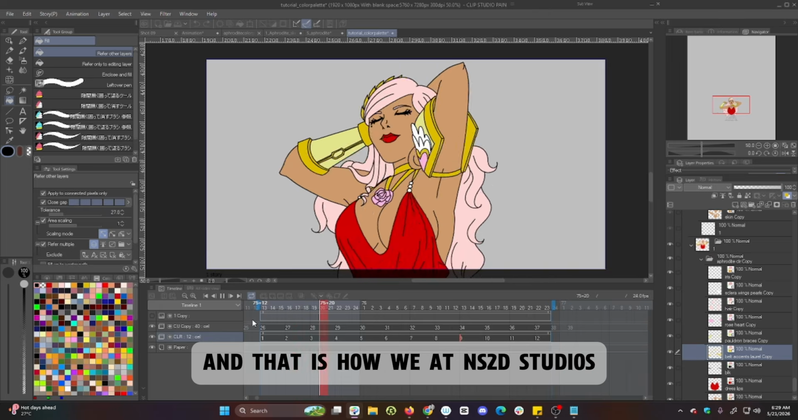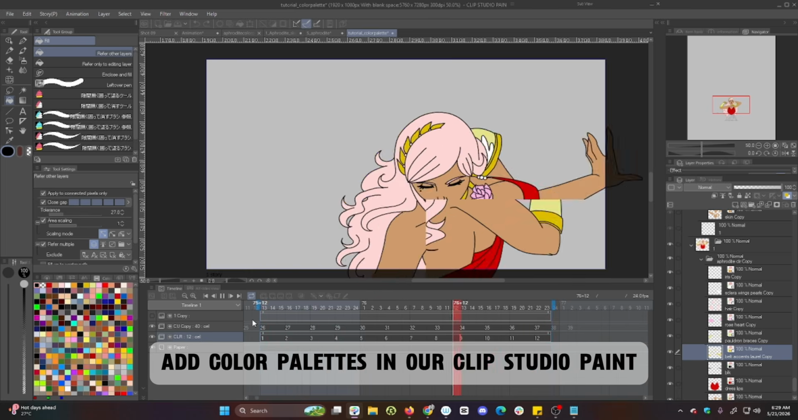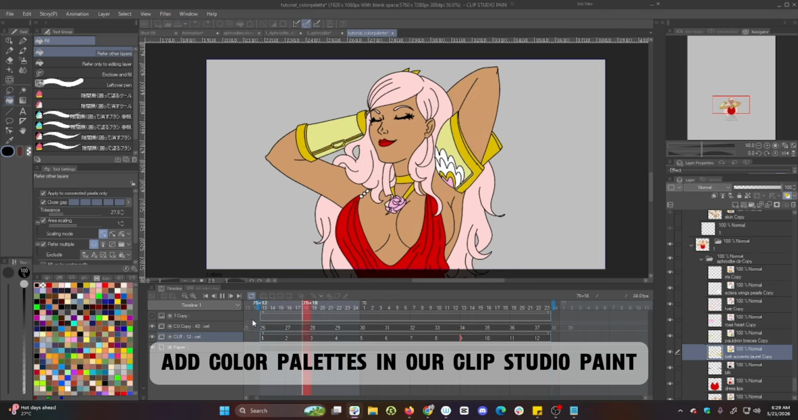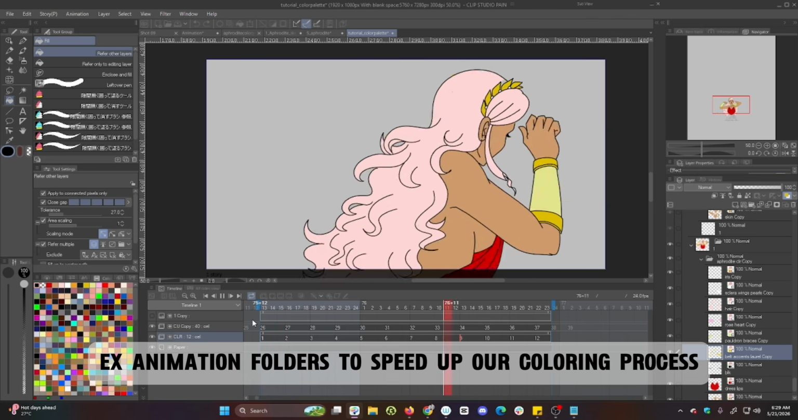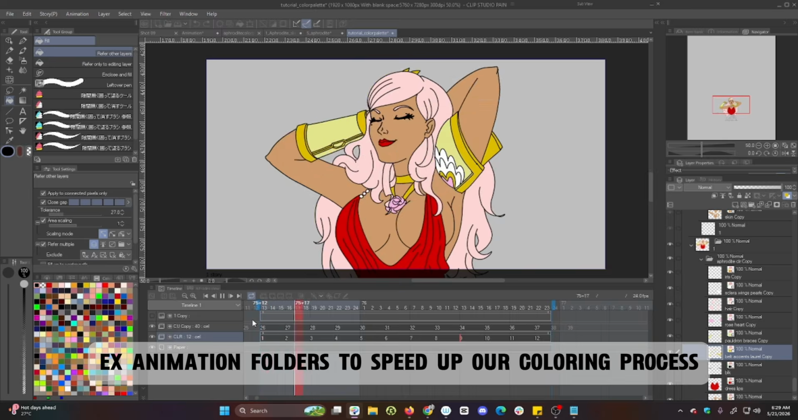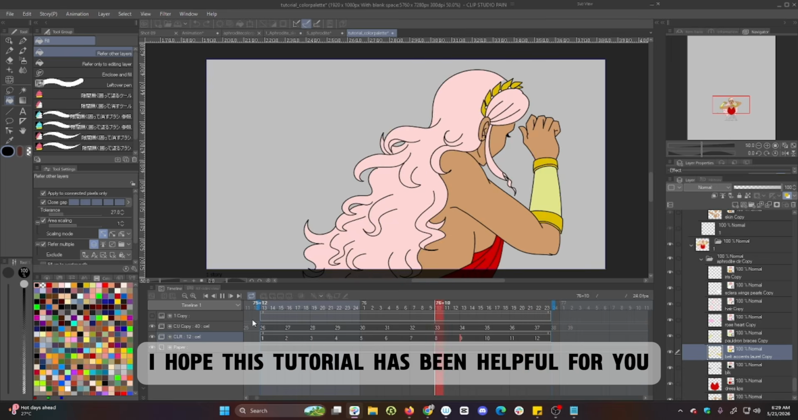And that is how we at NSTD Studios add color palettes in our Clip Studio Paint EX animation folders to speed up our coloring process. I hope this tutorial has been helpful for you.